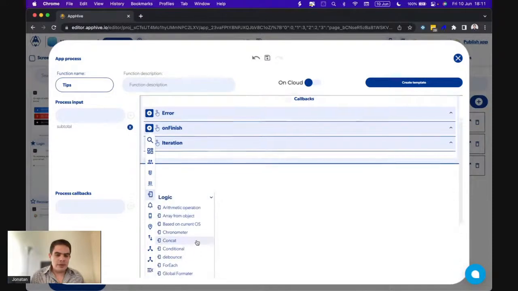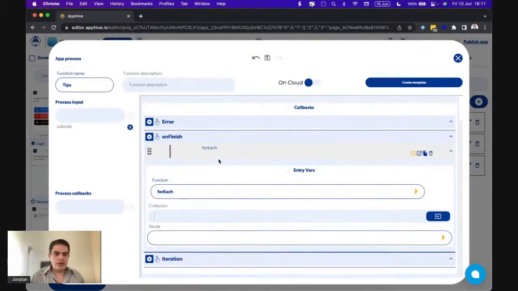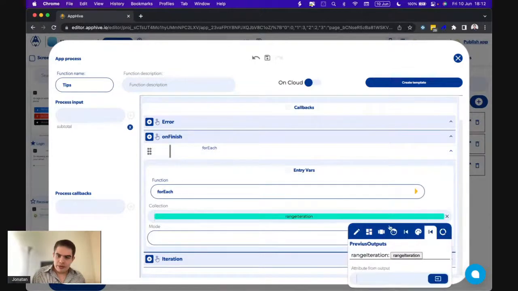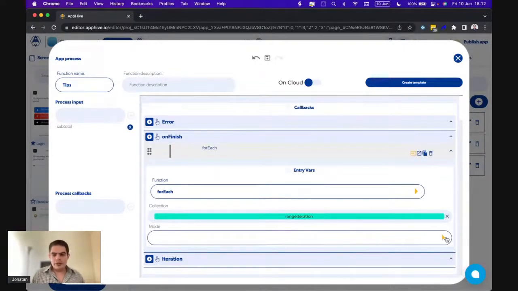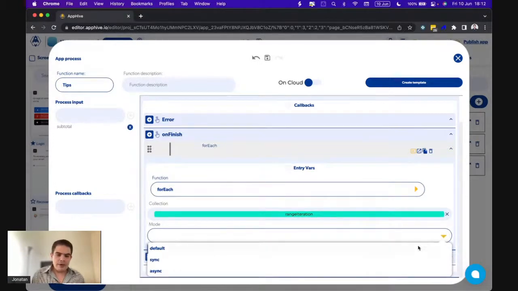Then we're going to use the for each. For each allows us, like we did when we created the card, to do something for each element on a list from the database. We also have an array right now with all the elements for the list. So we have these elements with 0, 5%, 10%. Okay, so we're going to send the range iteration as the entry, and we have different modes for sync or async.